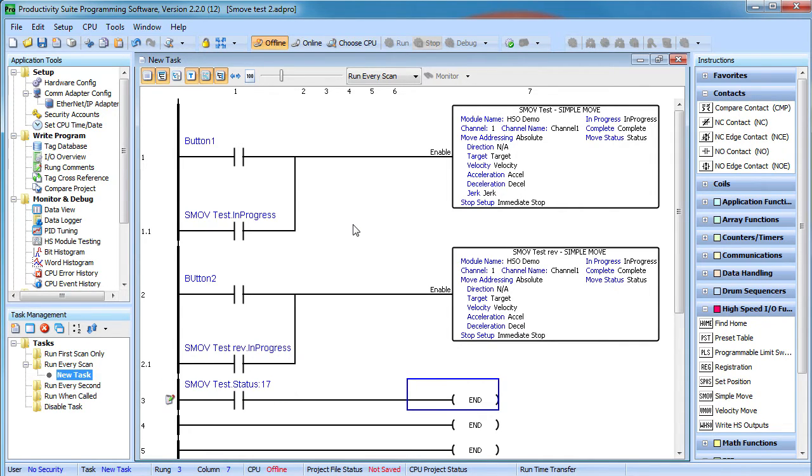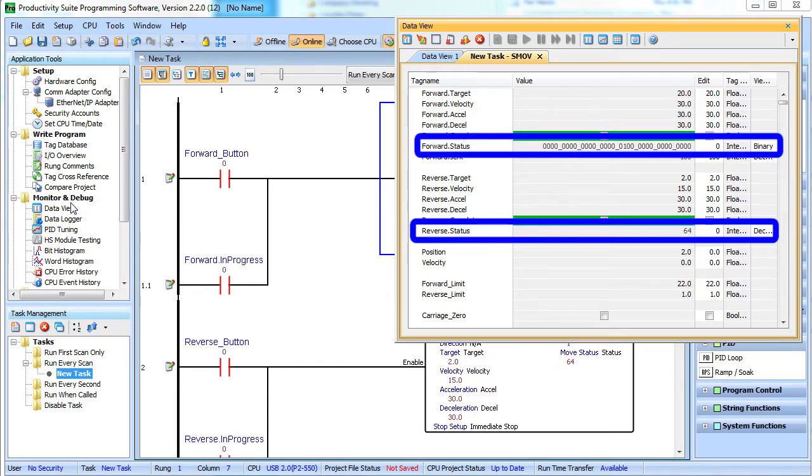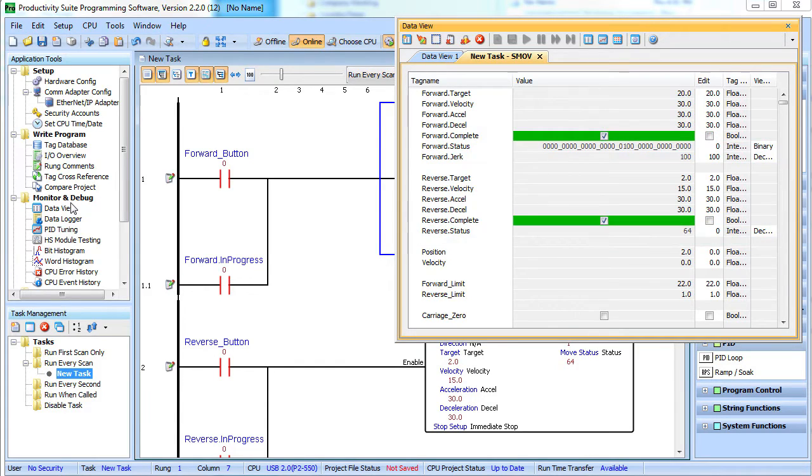So it's super easy to check these status bits for issues in your code and then use that to turn on a light or send a message to an HMI or even shut something down. The bottom line is, when your motion code doesn't work as expected, check out these status words first. They'll usually take you right to the source of the problem.